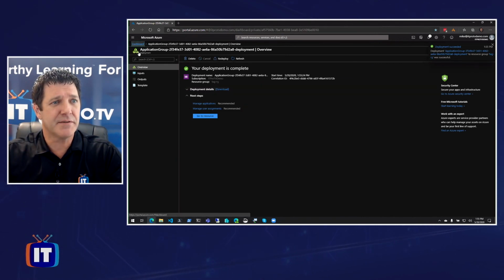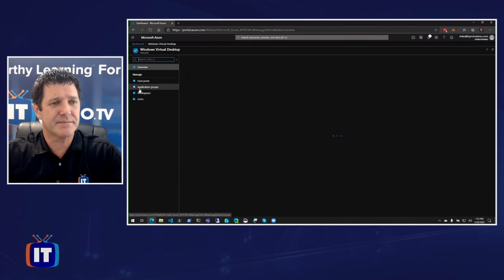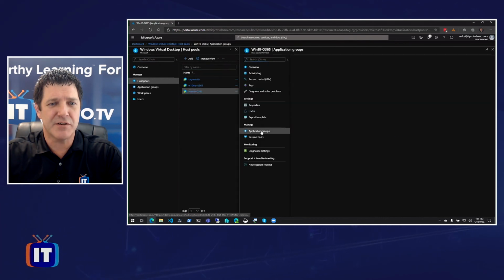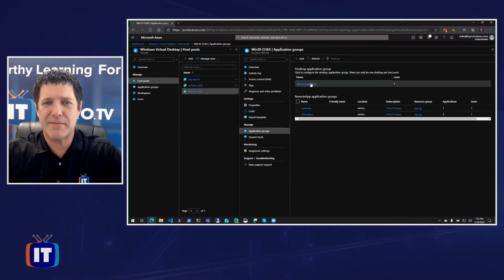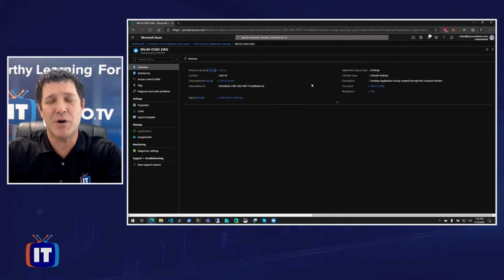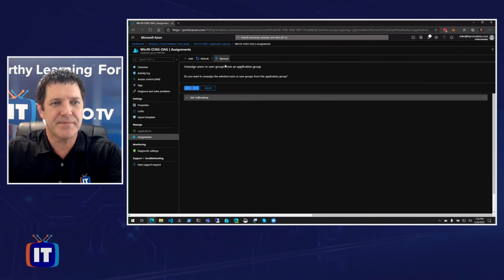It has finished. I'm going to go back out to my Windows Virtual Desktop. Go back into that same host pool. And go to my application groups. I'm going to grab that default application because if I'm giving her access to individual applications, I might not want her to have access to the full desktop, right? That's why I'm creating those application groups, is to limit what she can access. So let me remove the full desktop assignment.